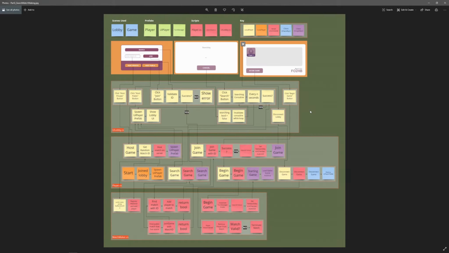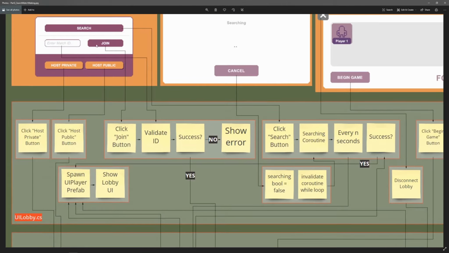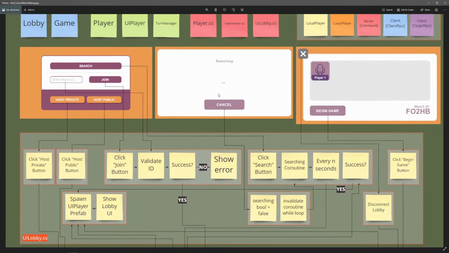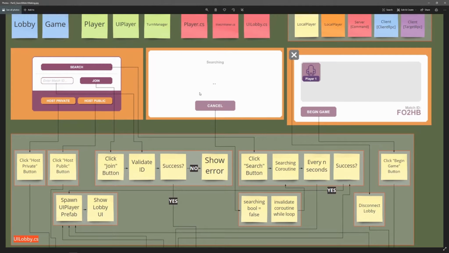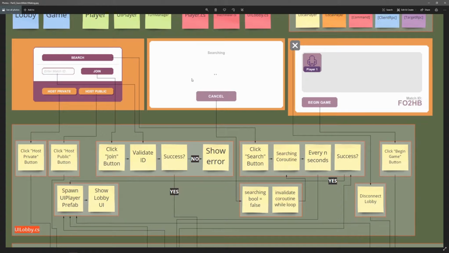And so in this episode, we're going to go over clicking a search button to find a public match to simply join. Otherwise, you can also host a private match in which you would still have to put in the code. So I've updated the flow diagram over here a bit now to represent what we're going to be doing and covering in today's episode.